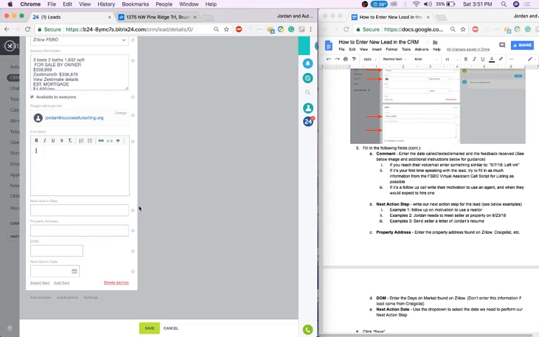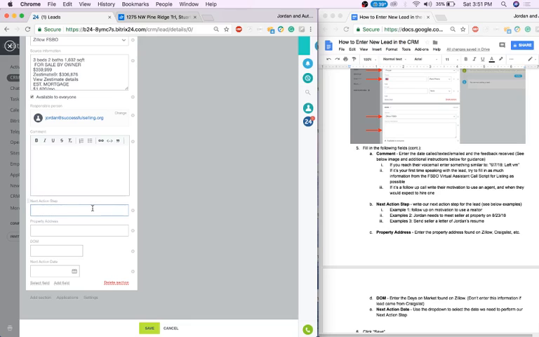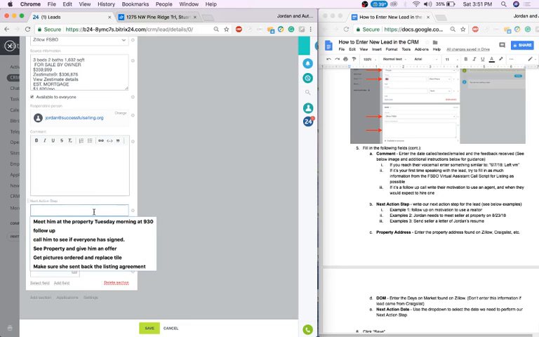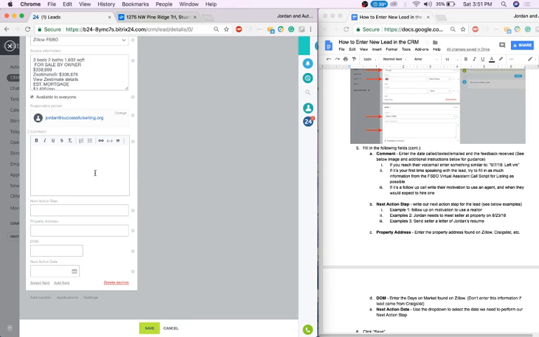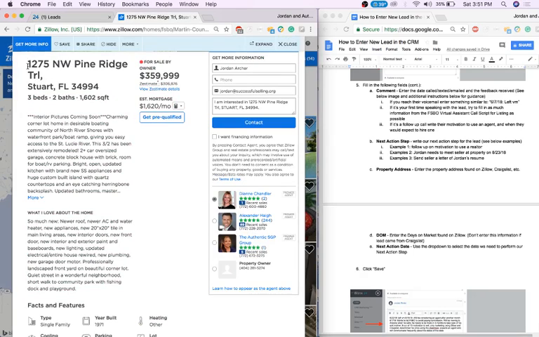Next action step. So next action step is right here, and this is where we'd enter this information. So when we first enter a lead, we don't need to worry about entering anything here. Same for the comment. We don't need to enter anything right here. All we really need to worry about is the property address, days on market, and next action date. So for property address, we're just going to go right here, copy and paste this.